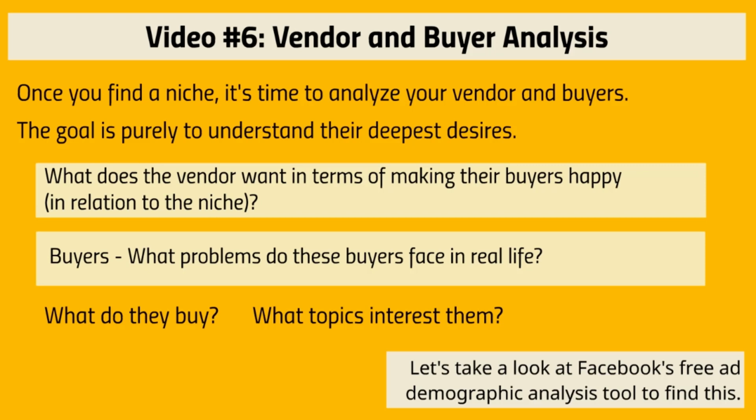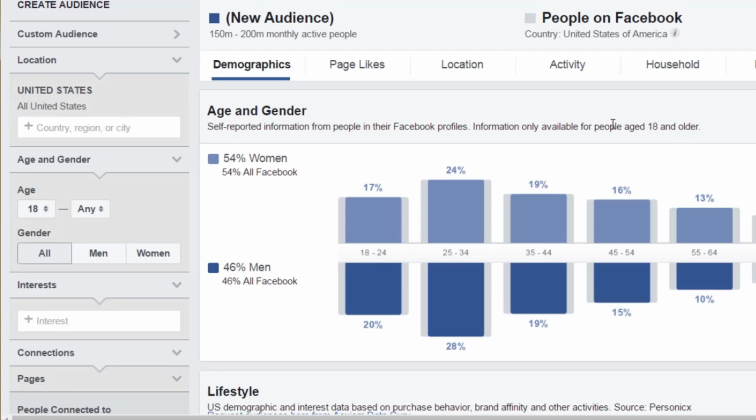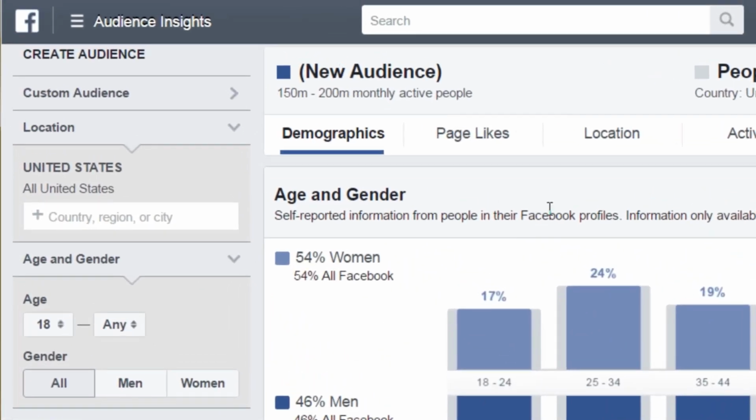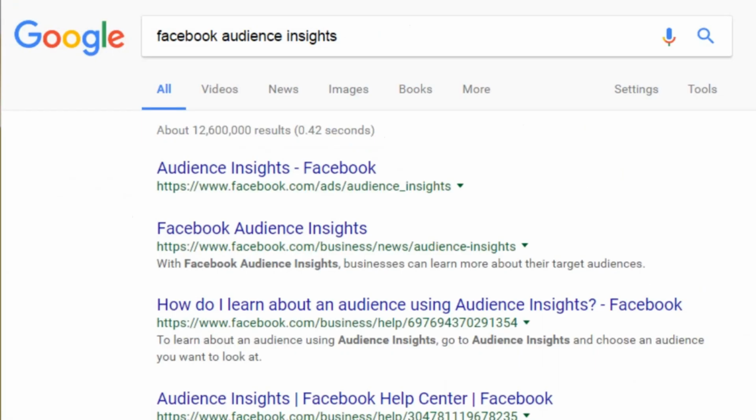All right, so let's take a look at what we call Facebook's demographic analysis tool, called Facebook Audience Insights. It is located at www.facebook.com/ads/audience-insights. If you ever forget that URL or don't feel like entering it, you can simply go to google.com and type in Facebook Audience Insights, and you will get the URL up here.